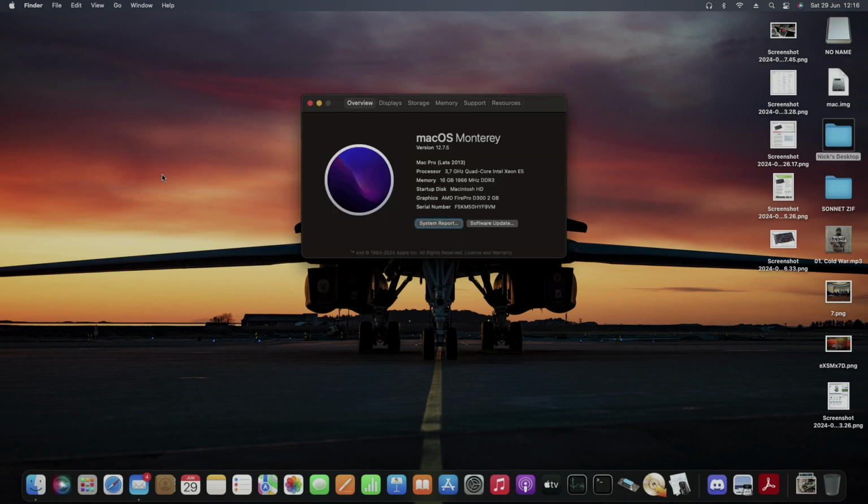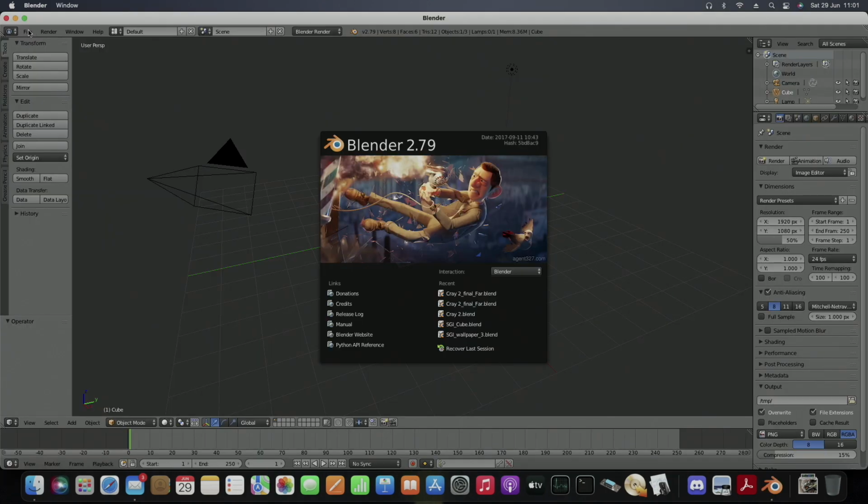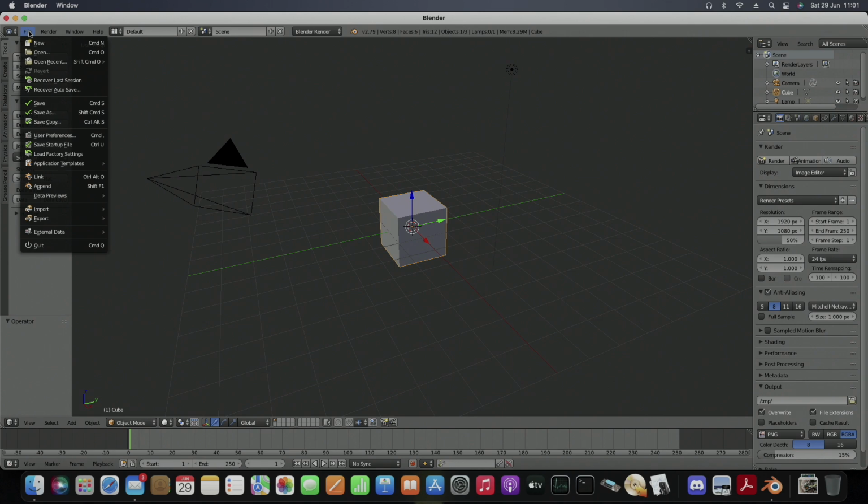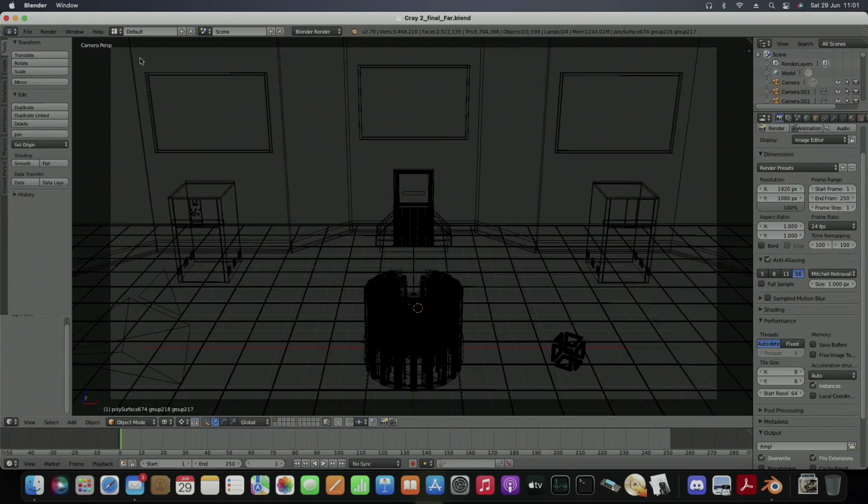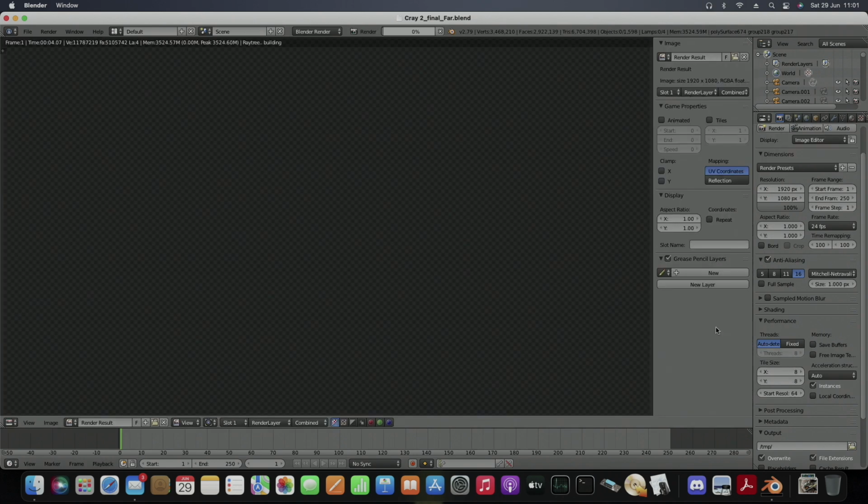It's an Intel Xeon E5 CPU running at 3.7 GHz. The machine has 16 GB of RAM installed, and it is fitted with a pair of FirePro D300s with 2 GB of video RAM each. I'm going to be making use of Blender 2.79 for this test. I'm going to be rendering this scene at a resolution of 1920 by 1080 with a tile size of 8x8 and making use of 8 threads.